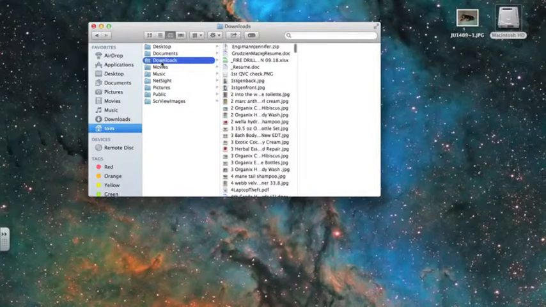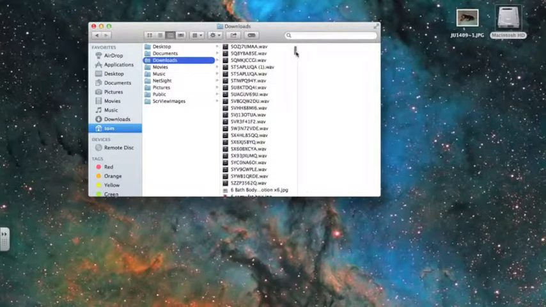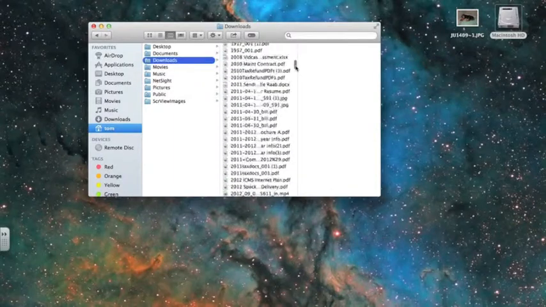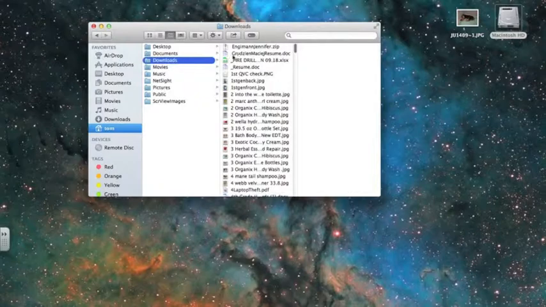The downloads folder is not backed up, so if we look through mine, you'll see that there's a ton of WAV files, which are just audio files from the phone system. There's going to be installer files. This data isn't critical and is not backed up.